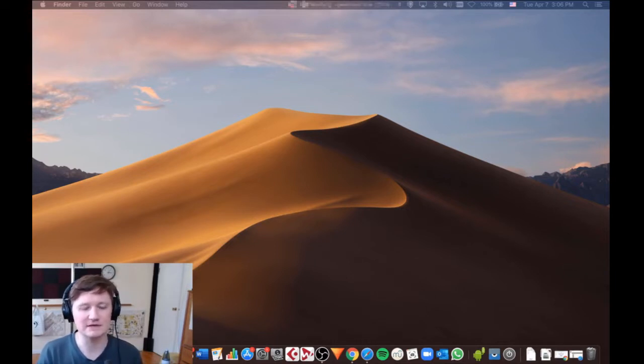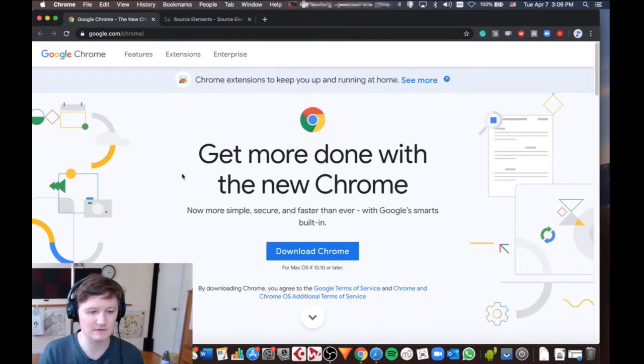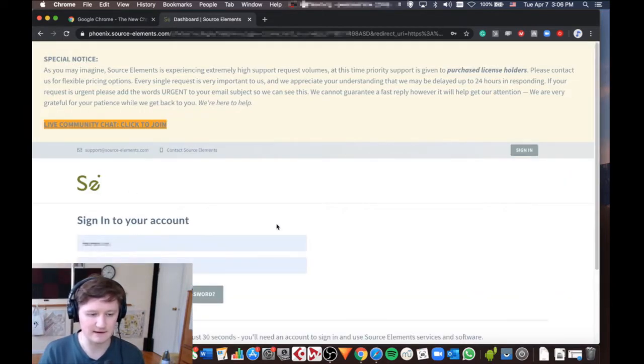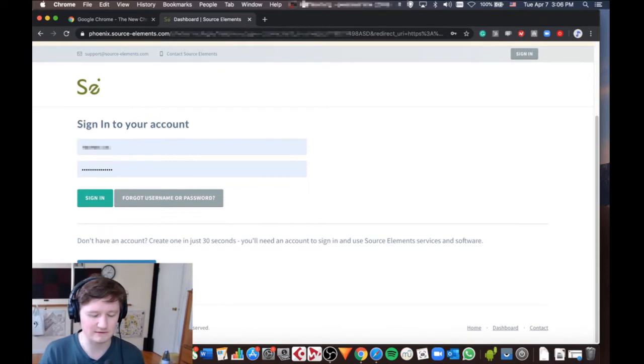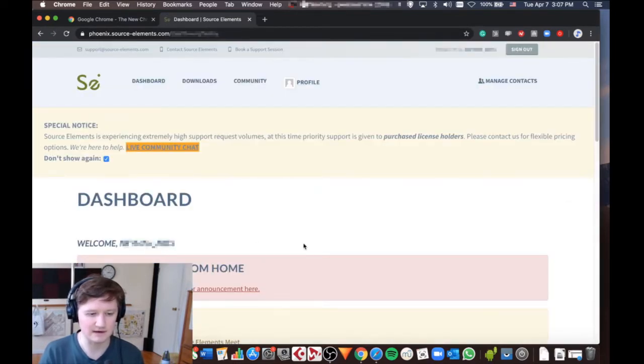As a host, as a teacher, you have to create an account. First of all, it works only on Google Chrome, so go ahead to your browser and download Google Chrome. Once you have downloaded it, you go to the website called source-elements.com. Here you have to create an account, so you can try to sign in, and if you don't have one, you can create one. So go ahead and do that. After you come back, you can sign into your account, and now you're connected.